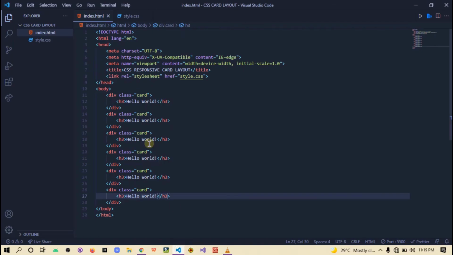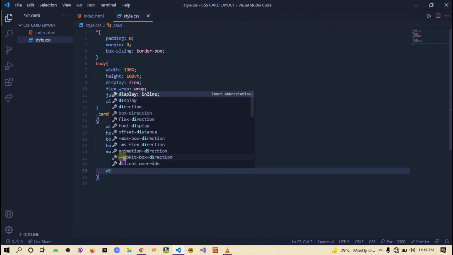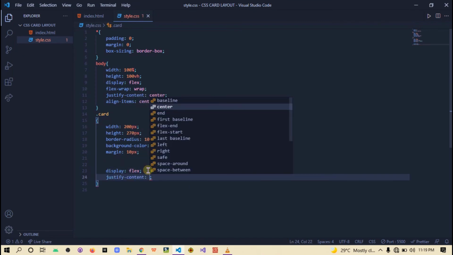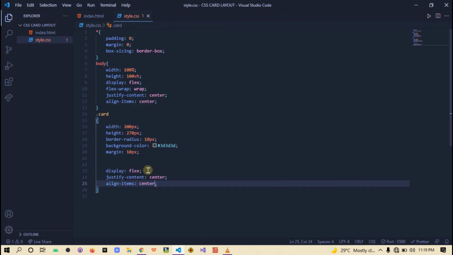Okay, so now go over here and we say in our card we say display flex, justify content, center, align items, center. Alright, let's see what we have.